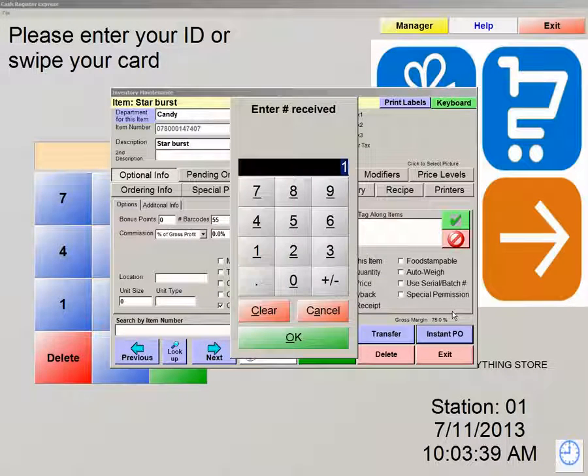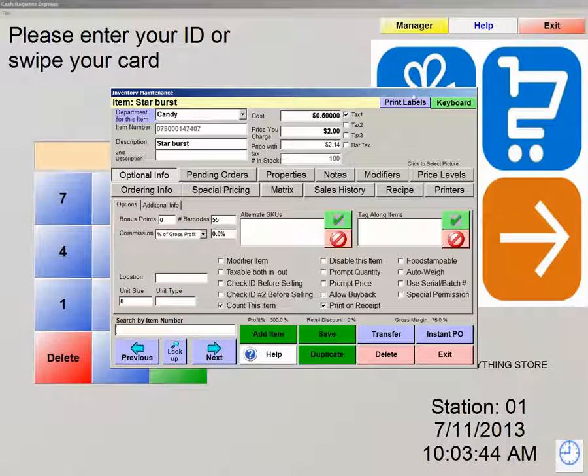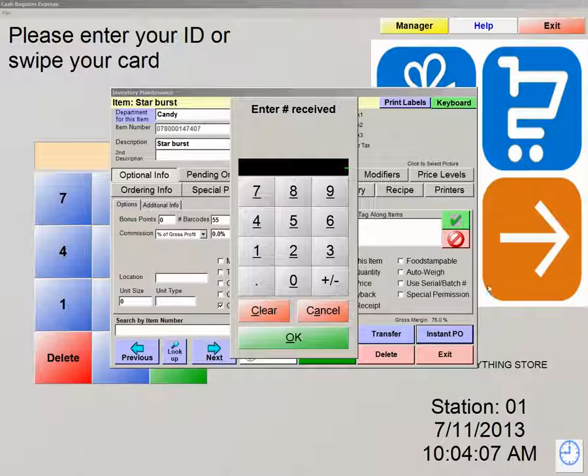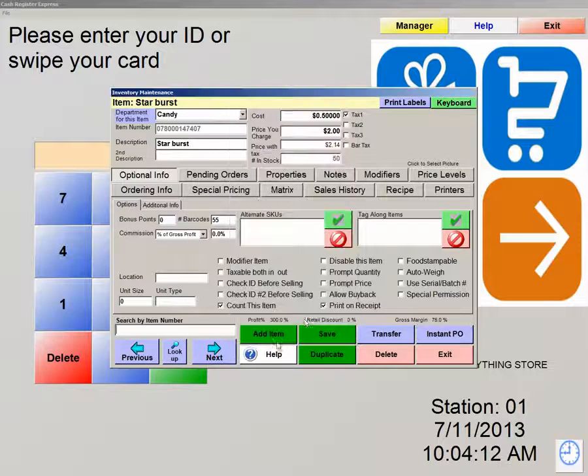Let's say we received another 50, which should bring our stock up to 100. As you can see, the system now knows why I brought my stock up to 100 because I just received more of that product. Now let's say we received that product, but 50 of those products were damaged. We can hit Instant PO, erase the reason for the adjustment, and type in damaged. Now we'll hit enter, hit -50, because 50 of those that we received were damaged, so we'll hit OK to that, and our stock is now back down to 50.